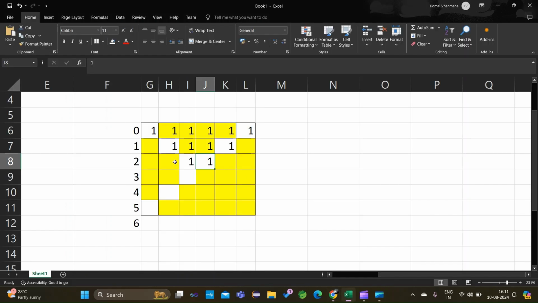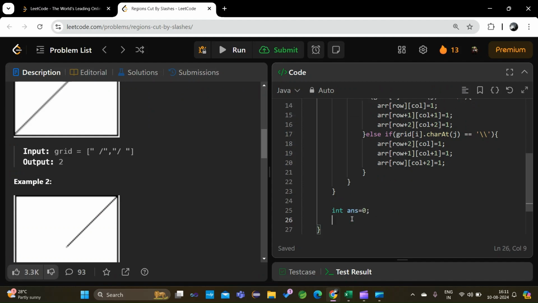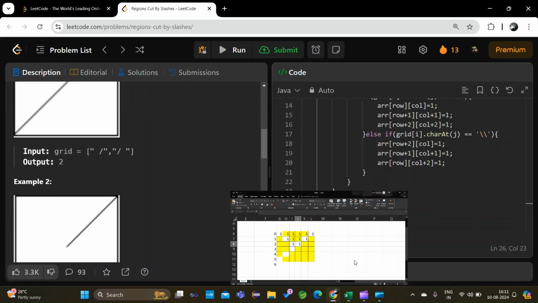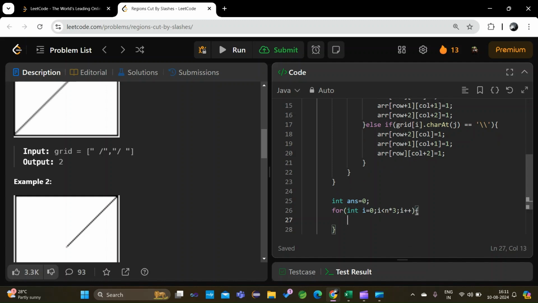Now we have to apply our BFS algorithm. So for that, first let's say one variable int answer is equal to 0. We will use these loops, i is equal to 0. Now we are traversing this, right? So what will be the length, n into 3. So here i less than n into 3, i plus plus, for int j is equal to 0, j less than n into 3, j plus plus.